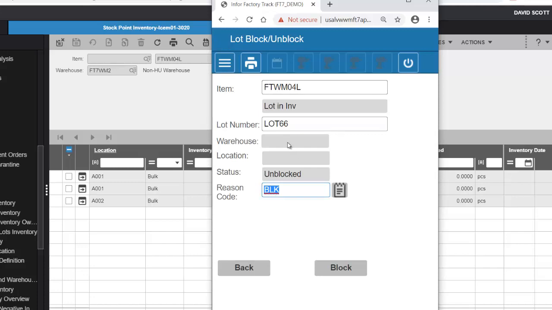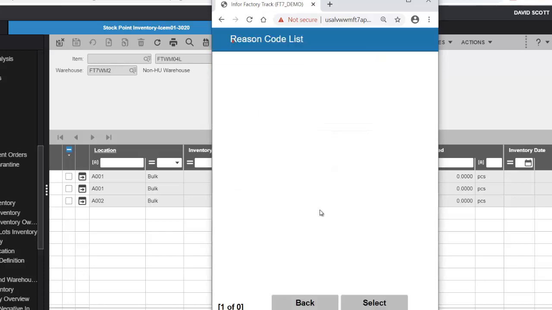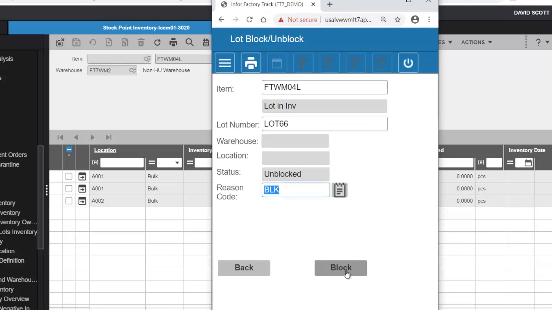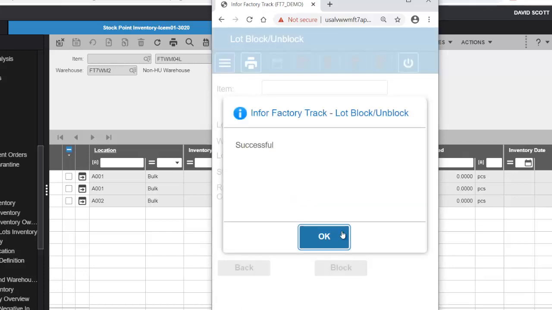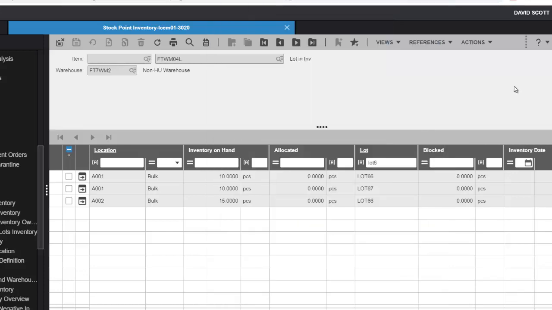In this case, it doesn't tell me the warehouse and location because it's in multiple locations, and it pre-fills the reason code with my default reason code. If necessary, I can select another reason code, or I can just stick with the one that is there. So this now says it's successful. If I go back to LN and look, I'll see that these two locations have their lots blocked.